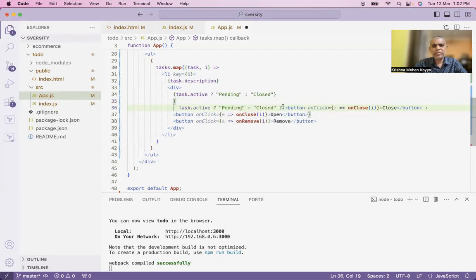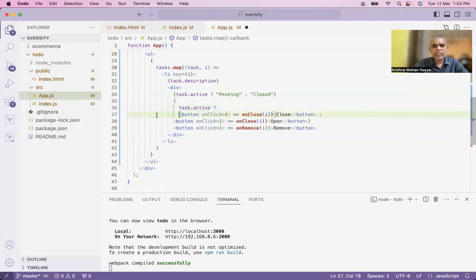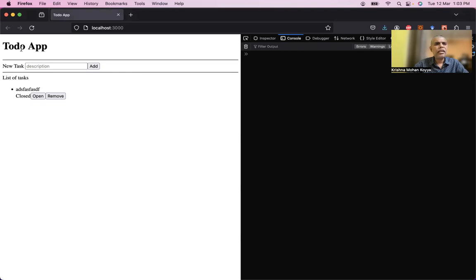If it is active, show the close button. Otherwise, show the open button. Only one of them will be shown. So initially, let us have build a demo. Right, currently it is pending. So if I say close, it is closed. If you want to open, you can open. If I want to remove, that thing is anyway happening.